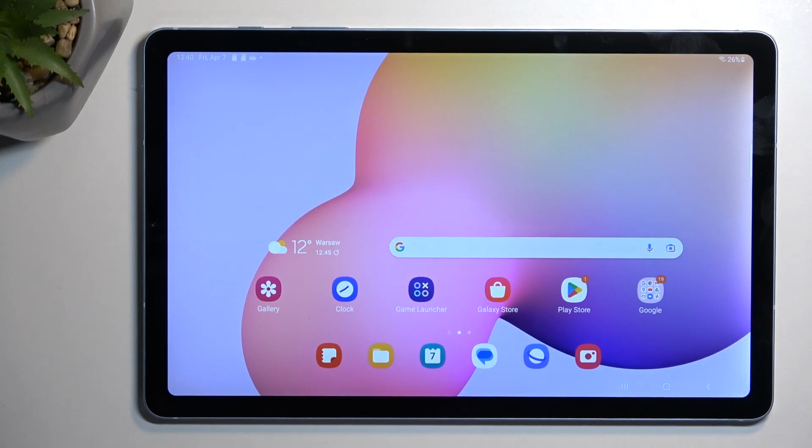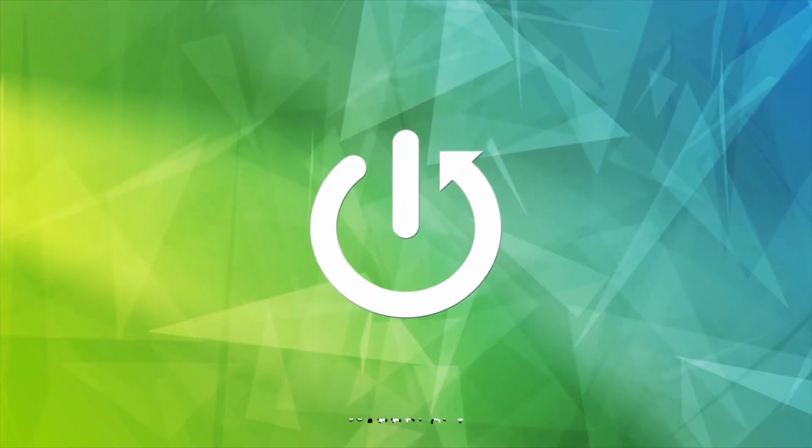Welcome. In front of me is a Samsung Galaxy Tab S6 Lite, and today I'll show you how you can format your SD card.